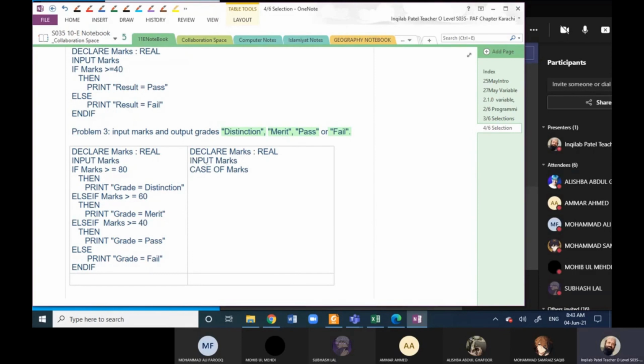Then we will give 3 spaces and write down the range of marks. Suppose firstly it is greater than or equal to 80. No need to write marks. We will say print grade is equals to distinction.